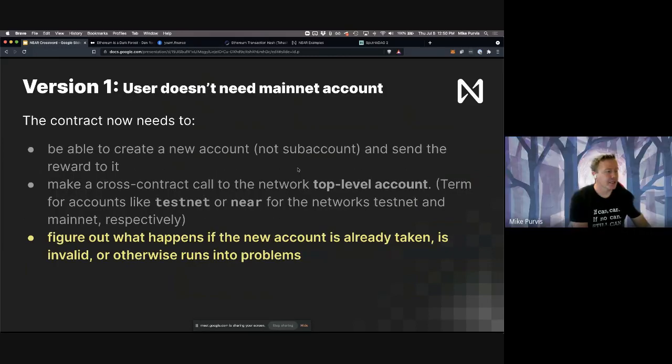Okay, yeah. So then, highlighting, figure out what happens if the new account is already taken or is invalid. That's where it happens, in that callback. That's where you can say, did this thing fail? And if so, then I may want to revert something or whatever.